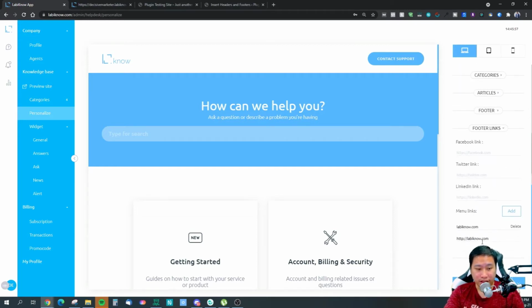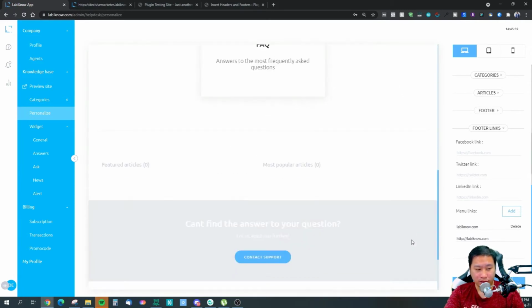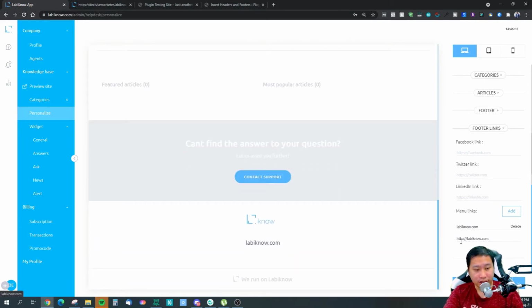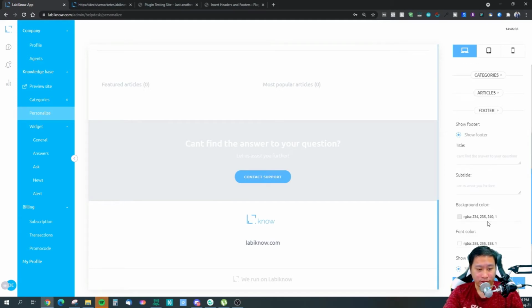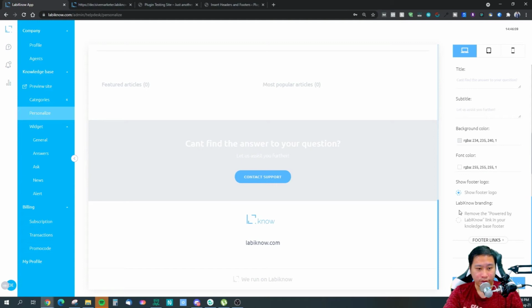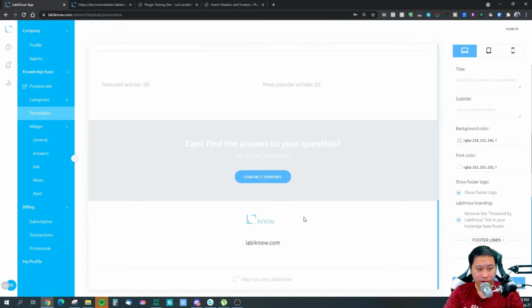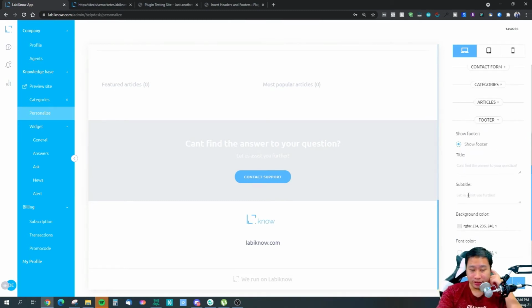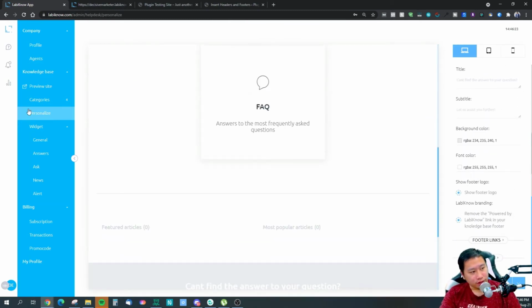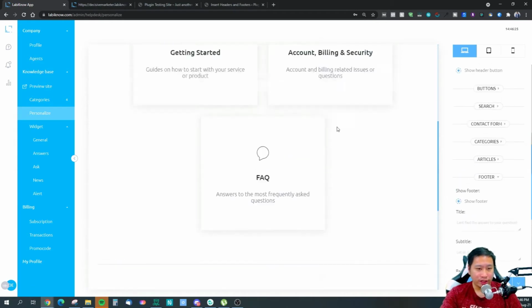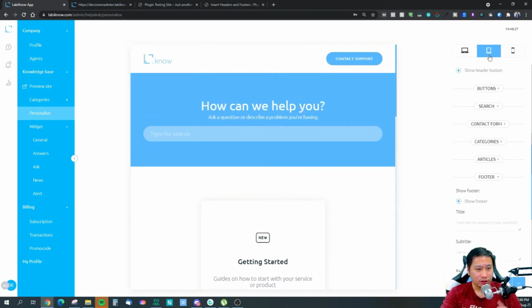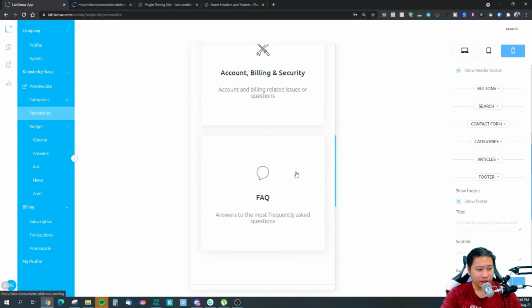You can also remove the footer links. For example, they have added their own links here, and you can remove those. You can also remove the branding if you want to. If I save this, I can then remove that, or if you want to show your logo, you can replace it. Very simple, and you can also design it for tablet and mobile.